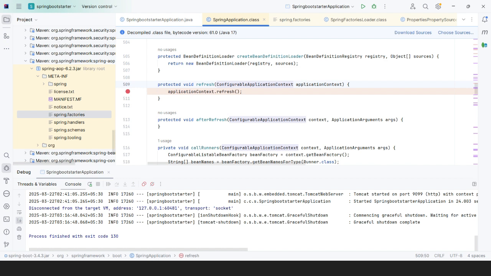So I think I have explained in depth what exactly the Spring Boot run method does, and how it runs in debug mode as well. I hope I have explained it to you in detail.